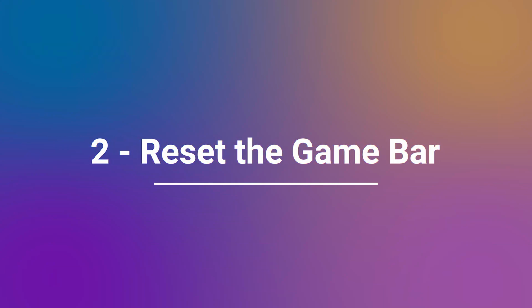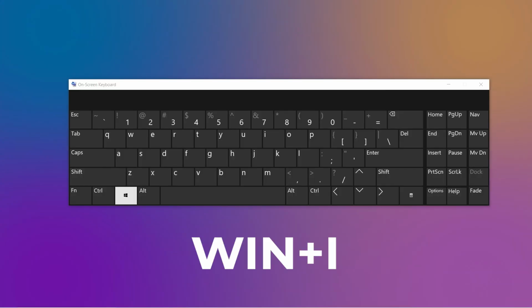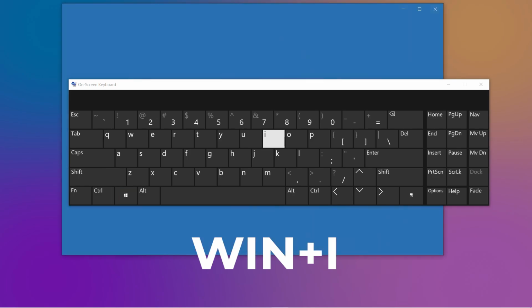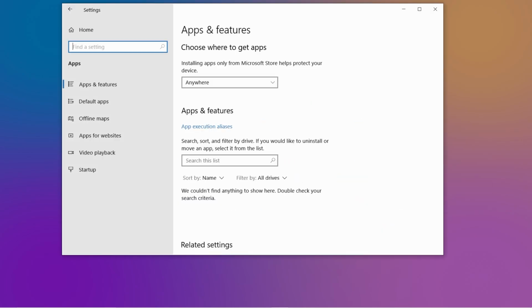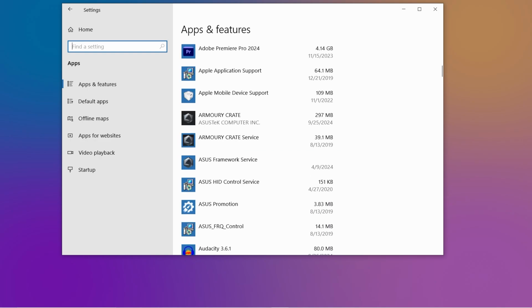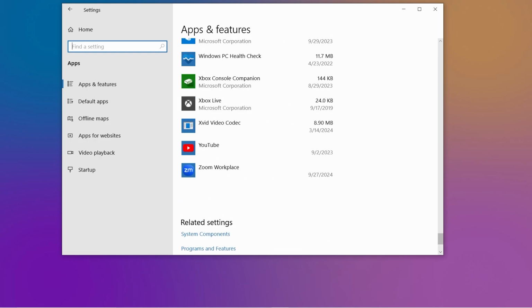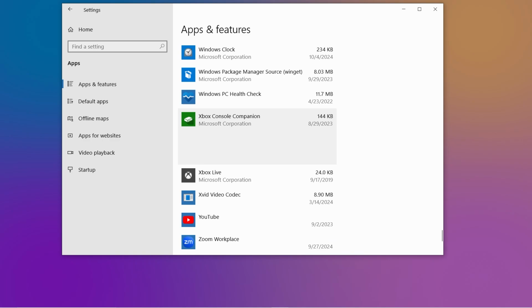When in doubt, hit reset. Open your settings again. Head to Apps, find Xbox Game Bar, and choose Reset. It's the digital equivalent of turning it off and back on again.